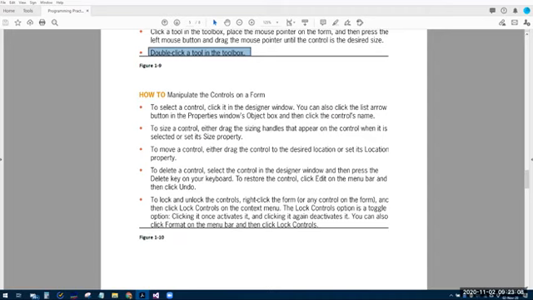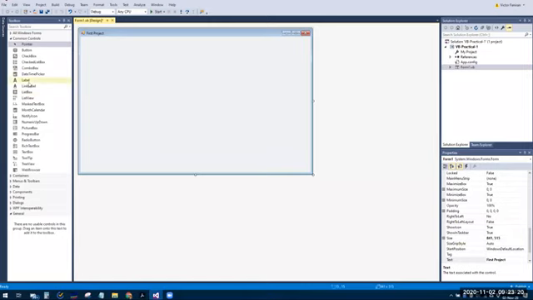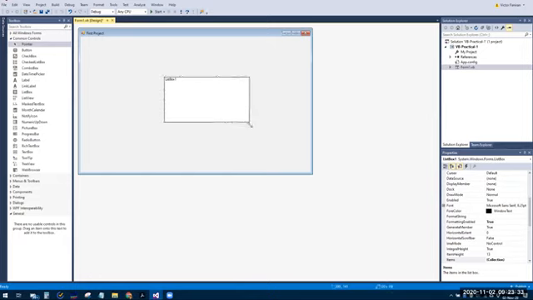To size a control, either drag the sizing handles that appear on the control when it is selected or set its size property. If you noticed, I have tried to drag, so let's say I want to manipulate this. If you've been working with Windows very often, you'd know you can easily expand the size of this just by dragging it by the edge or by the side or by the top, wherever it is you want to expand. You can always do that.